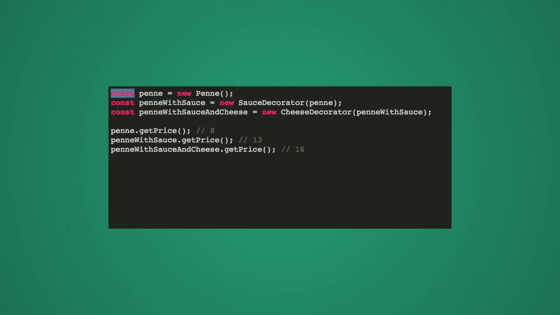Okay, this is the bare bones object that you have at hand. And then you basically have a new sauce decorator, and you pass in the previous penne that you created, which cost 8 euros back then. And basically this gives you a penne with sauce. So now you have a sauce on top, and when you use penne with sauce.getPrice, you'll be billed 13 euros.